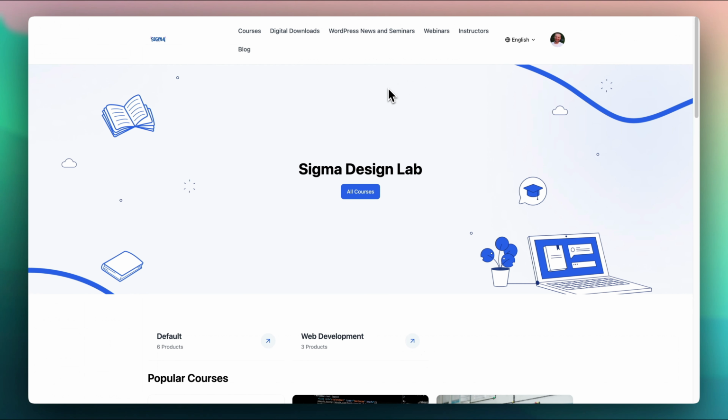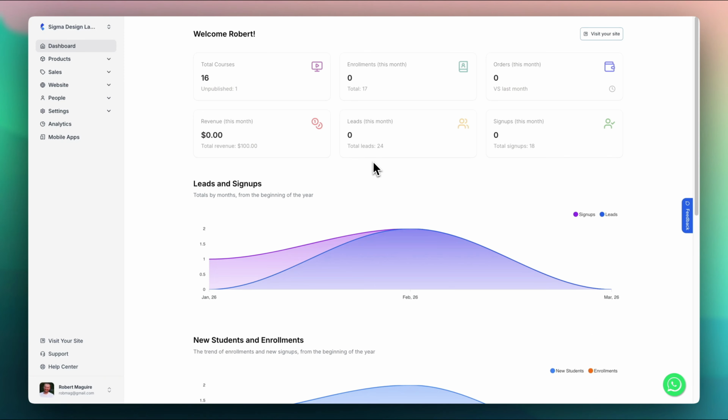Now your website visitors will be able to change the language of your website as long as translations are available for the languages you selected. And that's how you set up a multilingual website in Klasio.